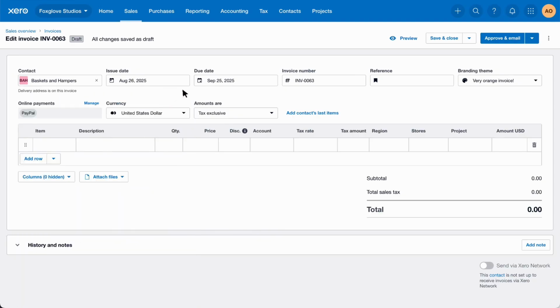Check the issue and due dates and change them by typing or selecting from the calendar. Xero will pre-fill the due date if you set a default for the customer in their contact record, or for all invoices in your invoice settings. Xero prioritizes the customer default over the general invoice setting. Xero adds the next sequential invoice number following the last invoice you added. You can change the invoice number and add an optional reference if needed.